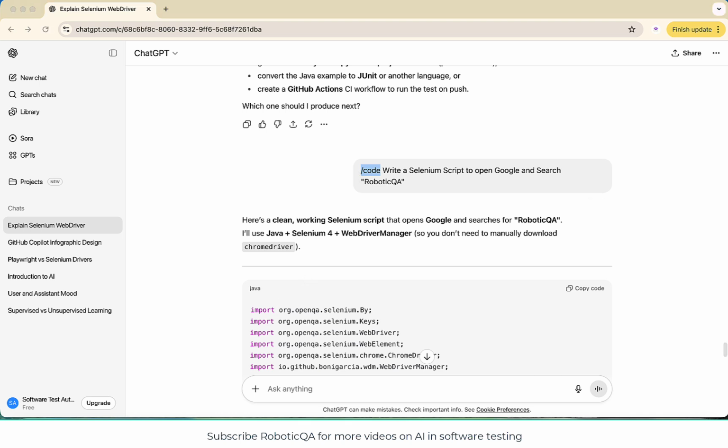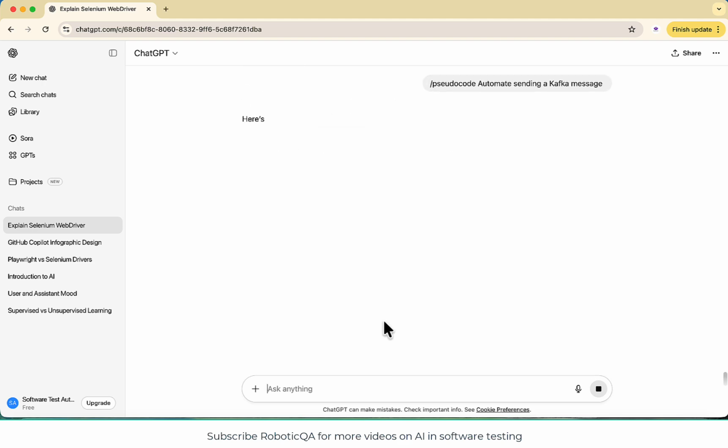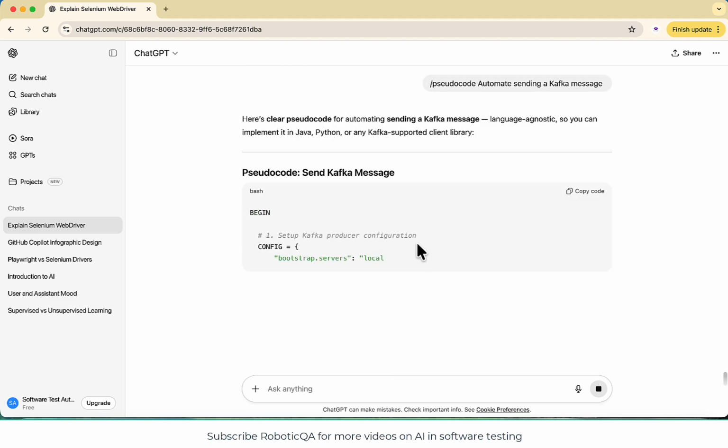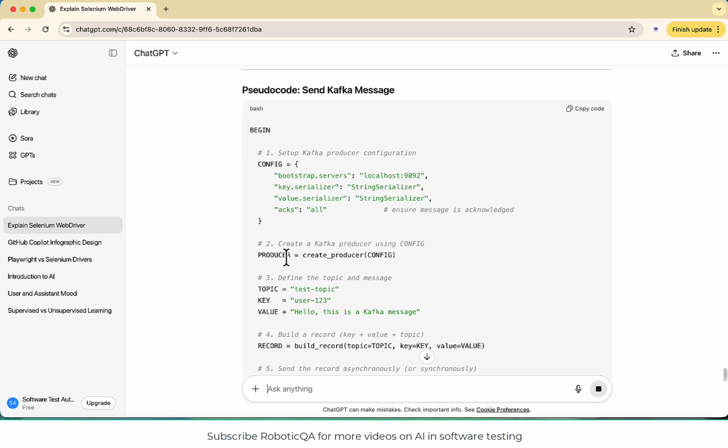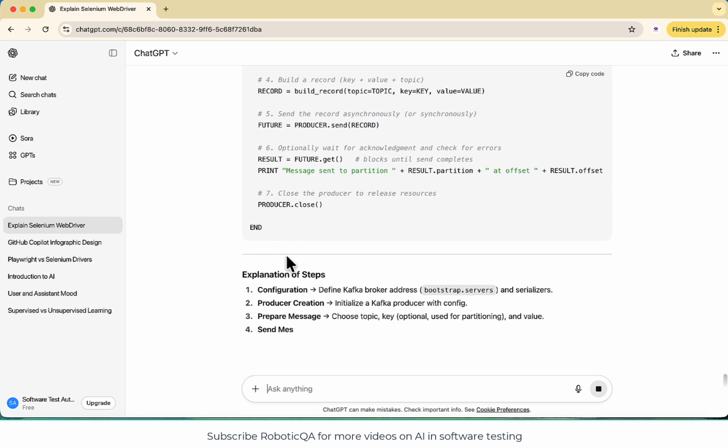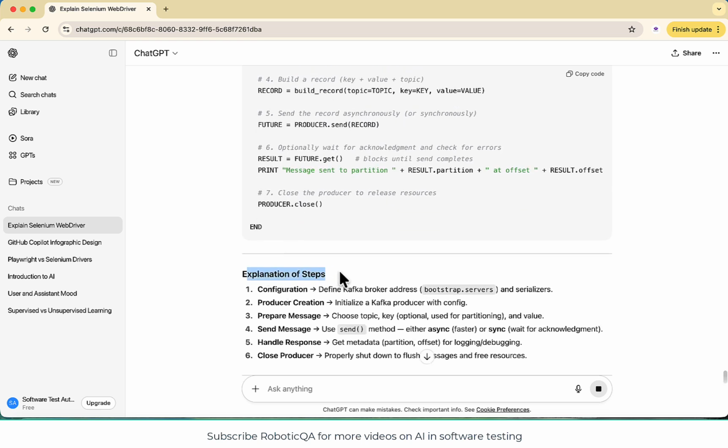Next I'll use /pseudo, and then we can ask "automate sending a Kafka message." This modifier will give the high level steps without a real syntax. Not with syntax, without a real syntax. So it is giving the begin, config, procedure, topic, so what is the structure, and it is giving some explanation of the steps.